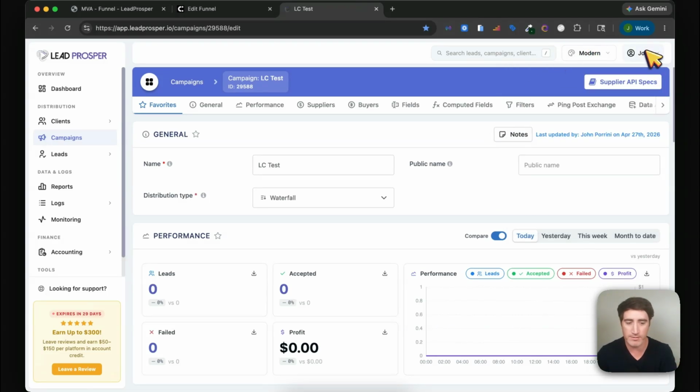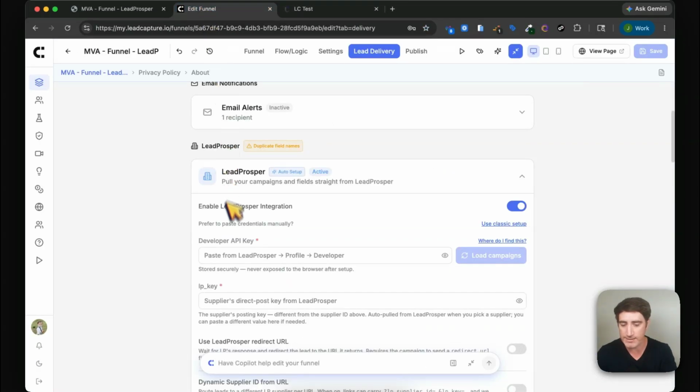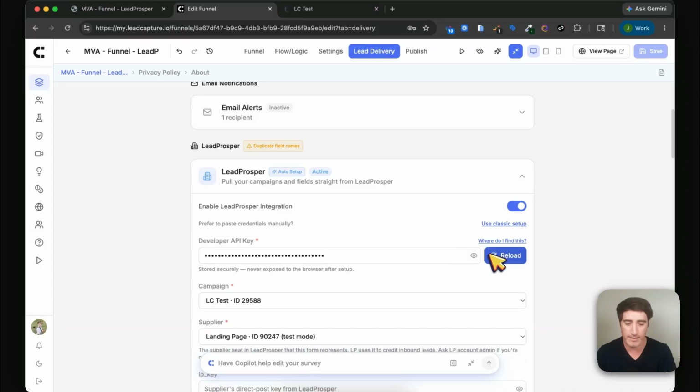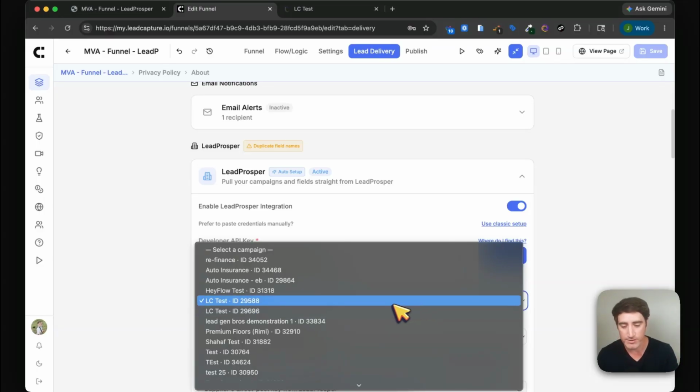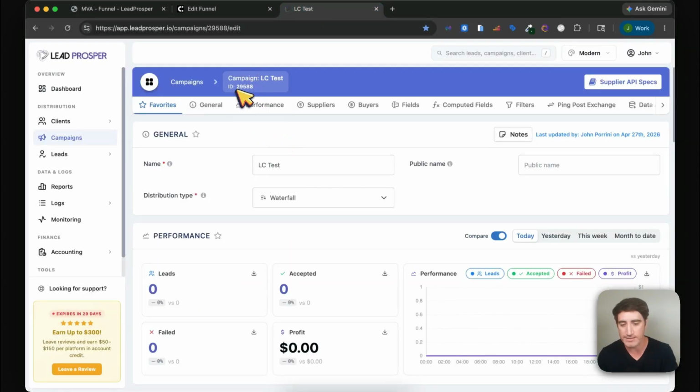Okay, so at this point, as a recap, we went up to our account information, clicked on developer, copied our key, and we're going to come back into LeadCapture, and let's just paste the key in here. And then when you paste the key in, click load campaigns. Now this is automatically going to go out to LeadProsper and pull in whatever campaigns you have in your account. So this is the campaign that I'm going to be mapping you to. It's ID 29588. And we can confirm that the ID is the same as the campaign that I'm in here, 29588. So this is the campaign we're working from.